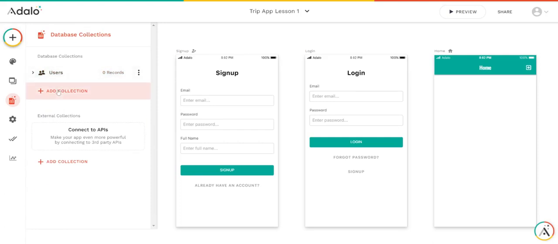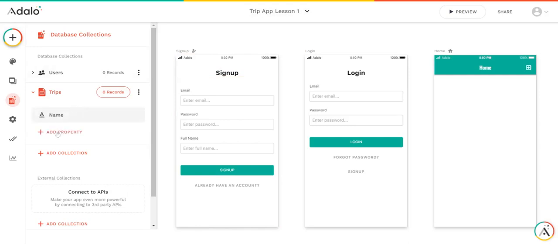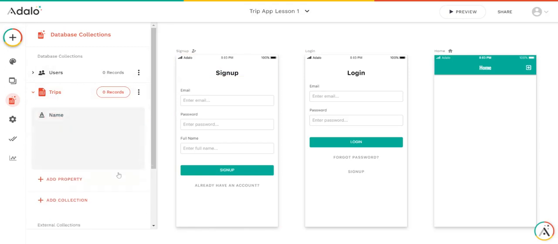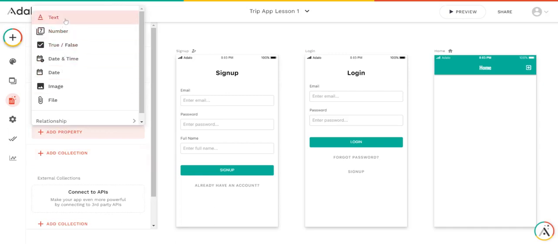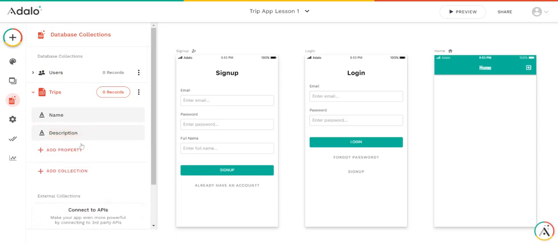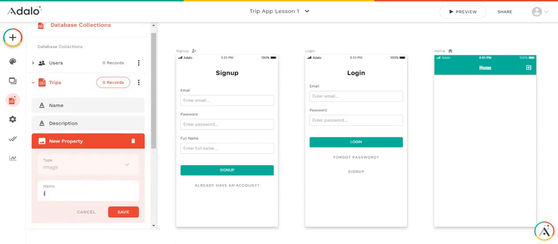Here, add collection. Users is a collection, and let's add another collection, and let's call it trips, as we are working on a trip app. Trips. So first things first, the trip has a name. This is secured, which means we can't delete this. This is unique. So a trip name. A trip can have a description. Yes, it can. So a trip description. Let's add a trip image to know where the destination is. So let's call it image.